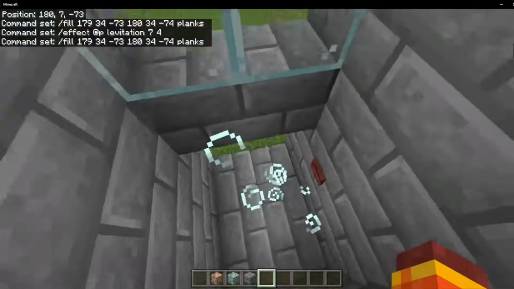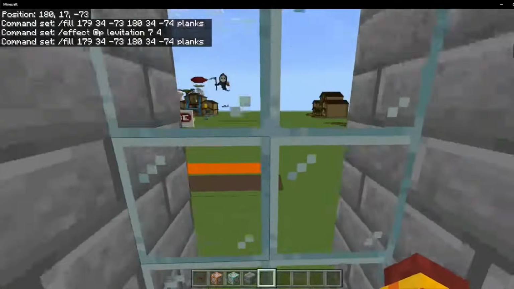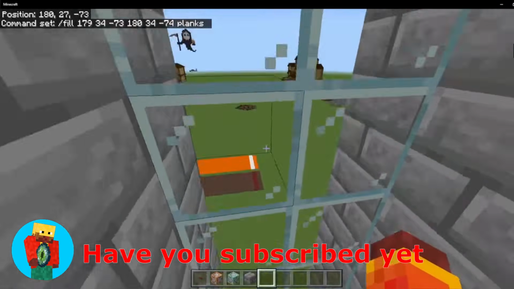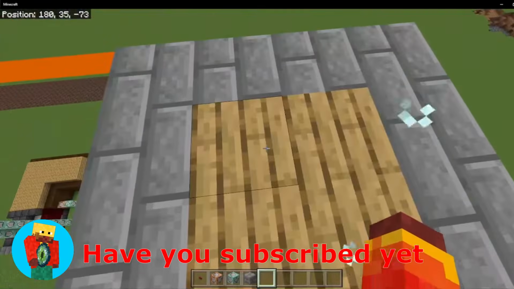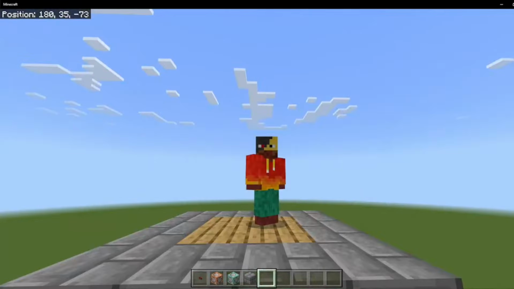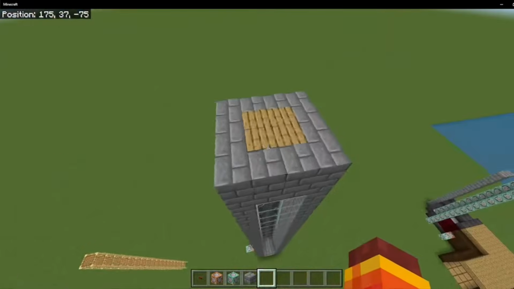And boom, we're already gonna have a pretty wonderful elevator. So you can see we're going up, you can move around and stuff, and then as fast as we drop, the floor comes and catches us. Pretty satisfying and pretty simple to do.